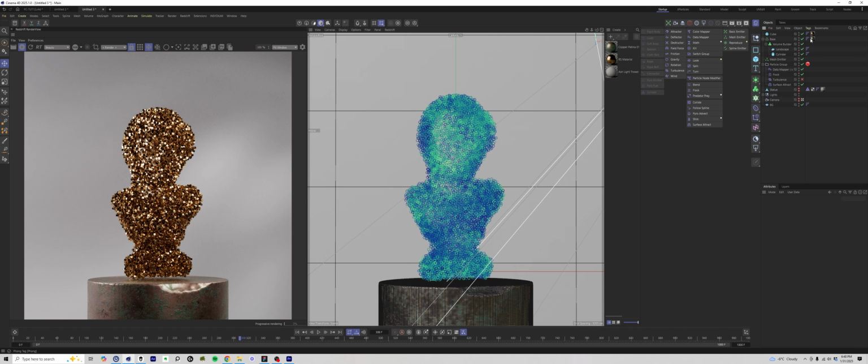Apply this here, that looks better. Let's make this a little bit smaller. Let's go 60 by 60. That's okay for now, that's cool.